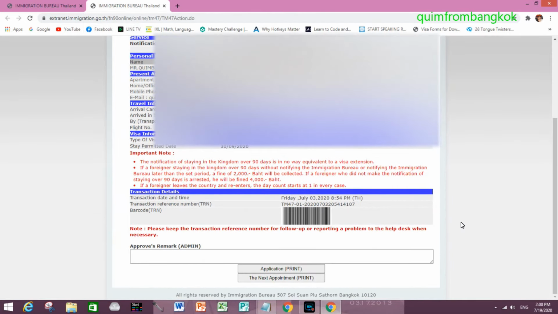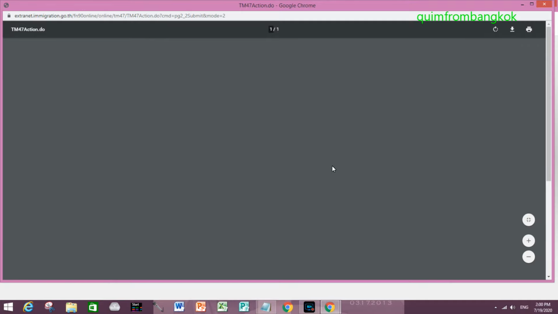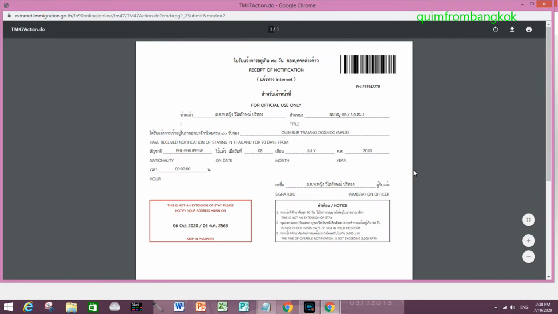So click on the search icon and then you can see this notification and then click on the next appointment, print, for you to save or print this receipt of notifications, and then you are done with your 90-day online application.